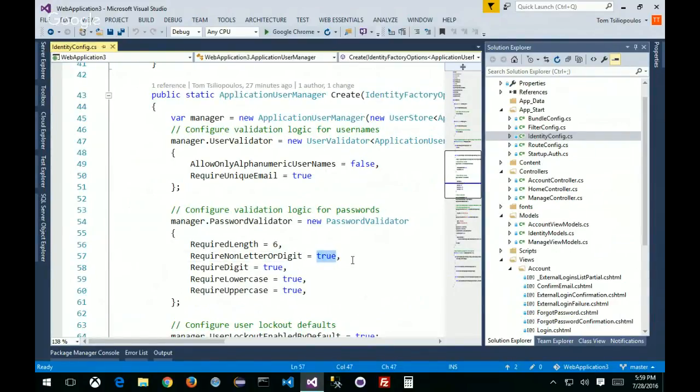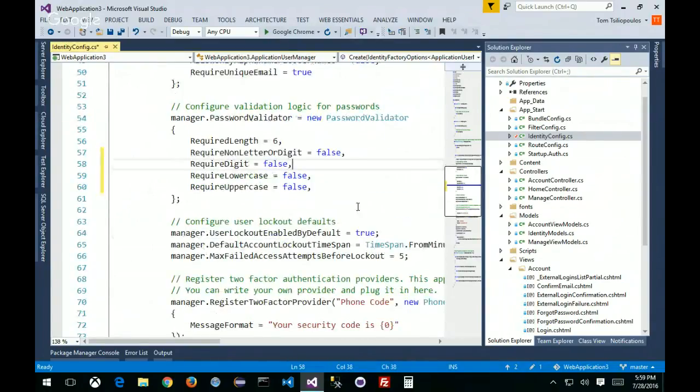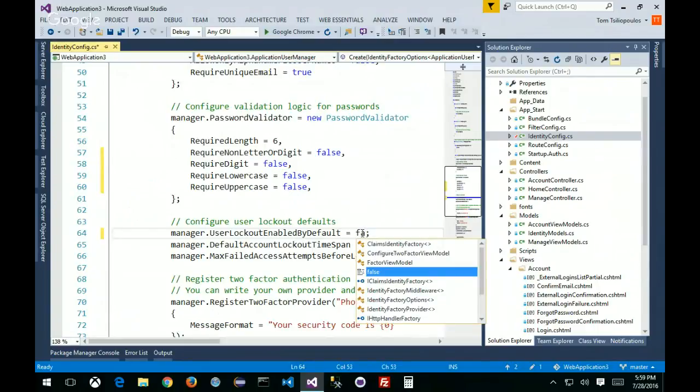Let's turn them off. I want to say something like required non-letter or digit. I want to make it false. Require digit, I'm going to make that false. It's not required. Required lowercase, turn that off too. The more of these I turn down, the lower the grade of my security. I can put whatever word or combination, 1, 2, 3, 4, 5, as an example. I can do that. Same thing with user lockout enabled by default. I can turn that off. So there's no user lockout.